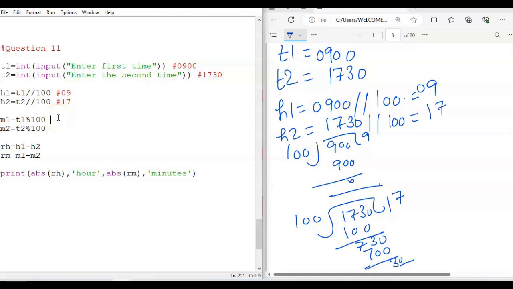Okay, so when you go for the remainder, what are you getting? For the remainder here, it is 0 only. But when you find the remainder for the second value, I am getting 30 here. Right, now we have to find the deduction of this. So if you go for H1 minus H2, 09 minus 00 is 0 only.